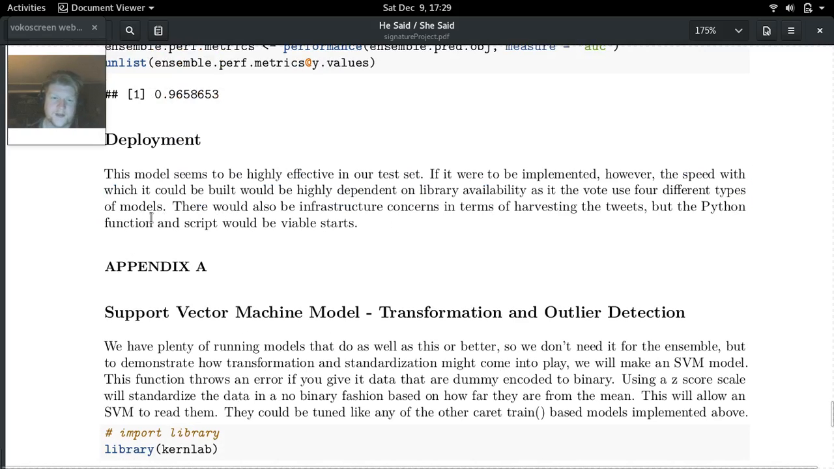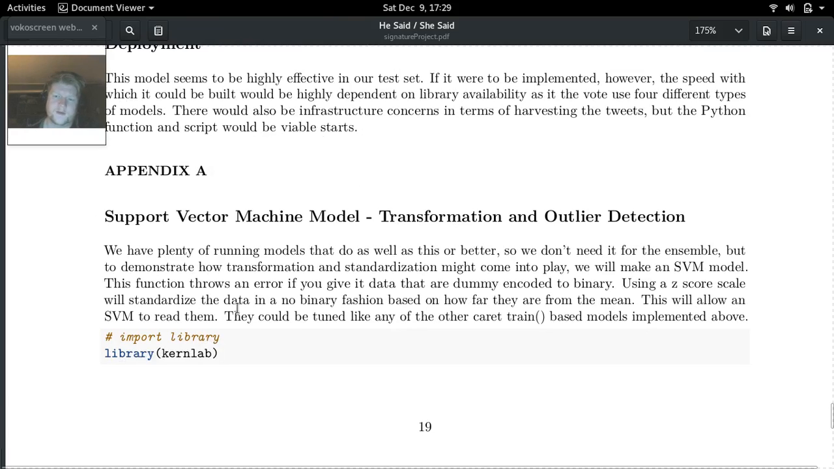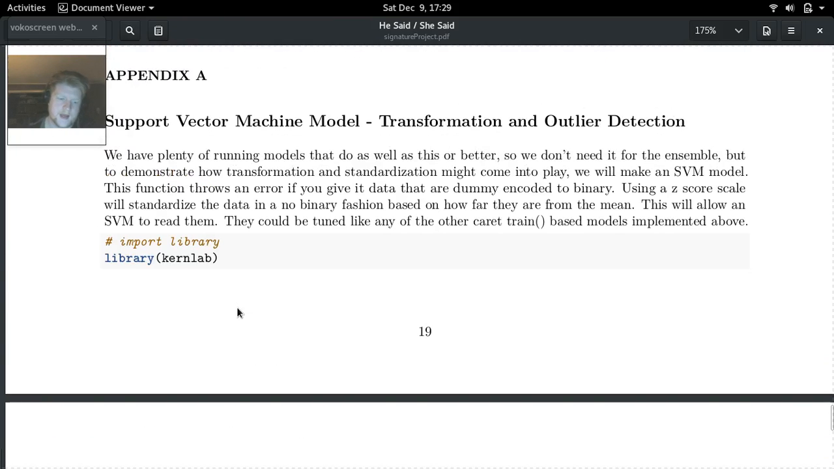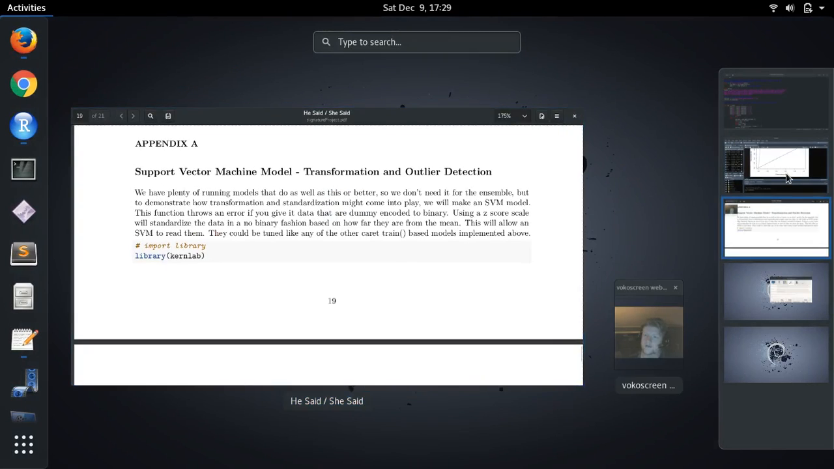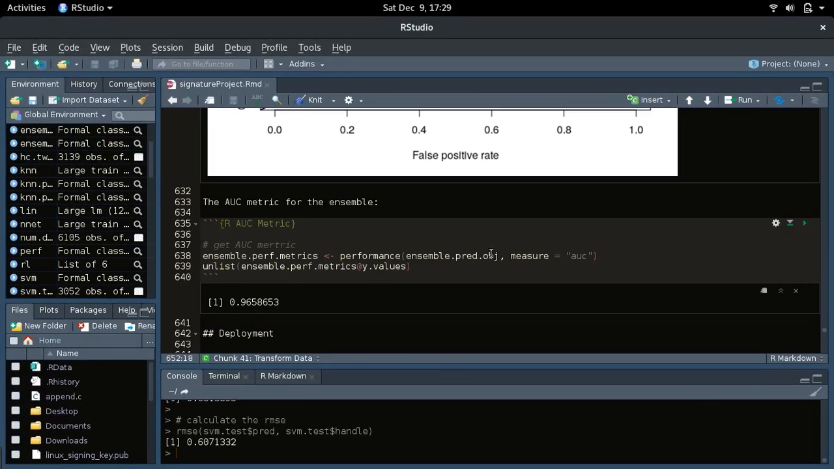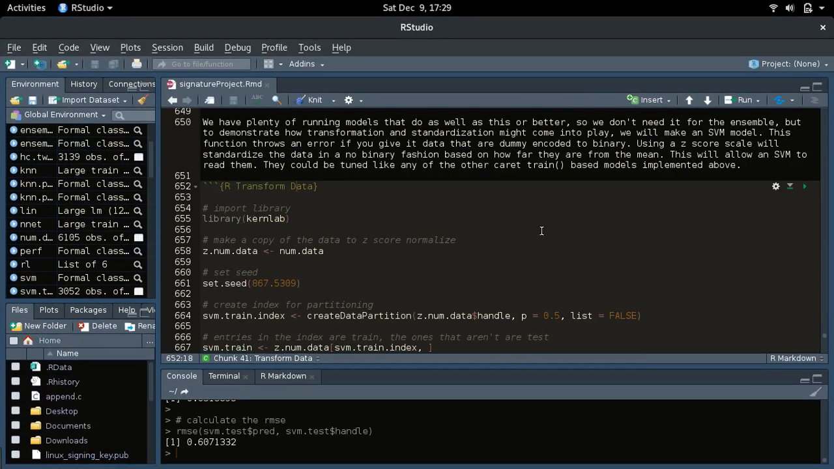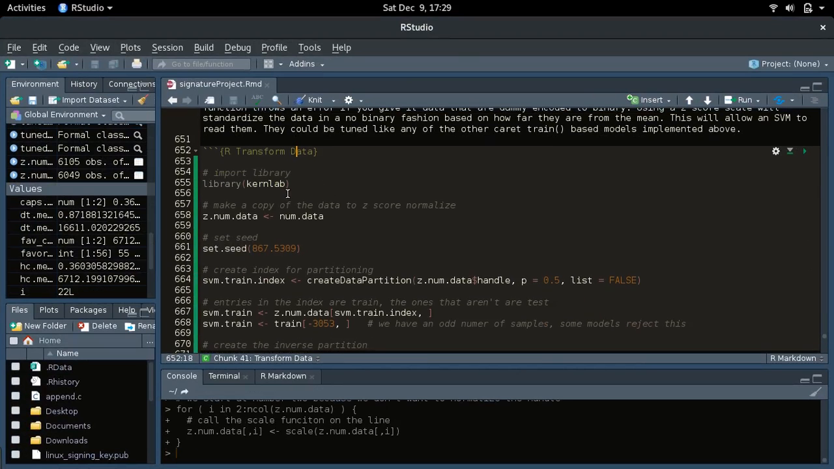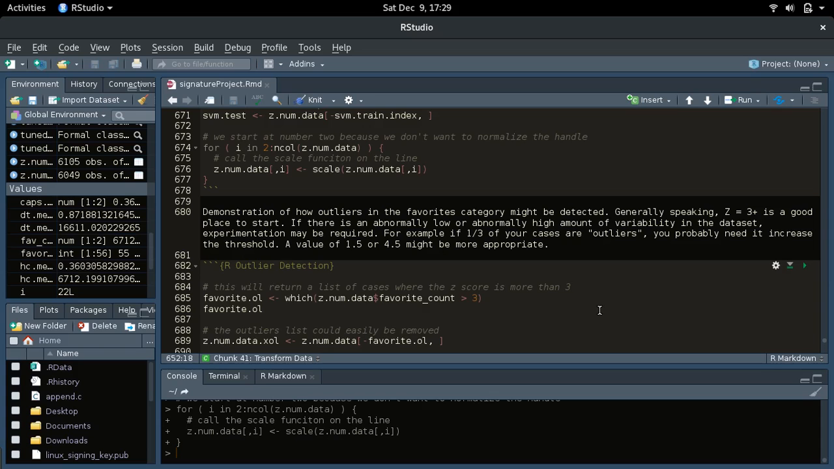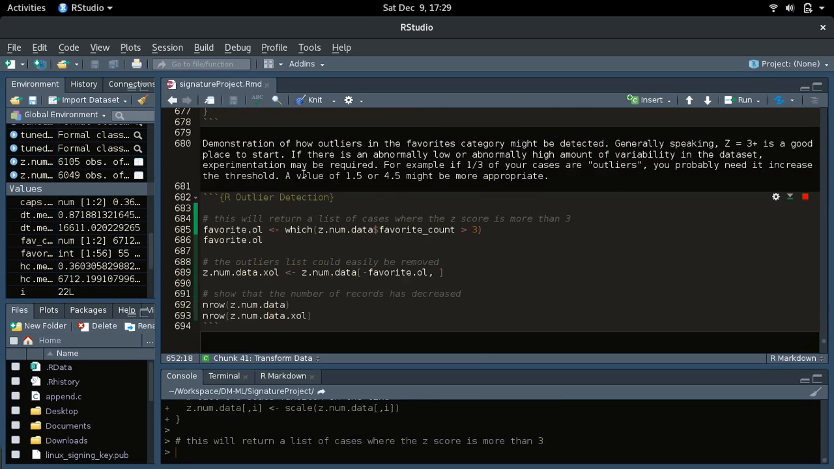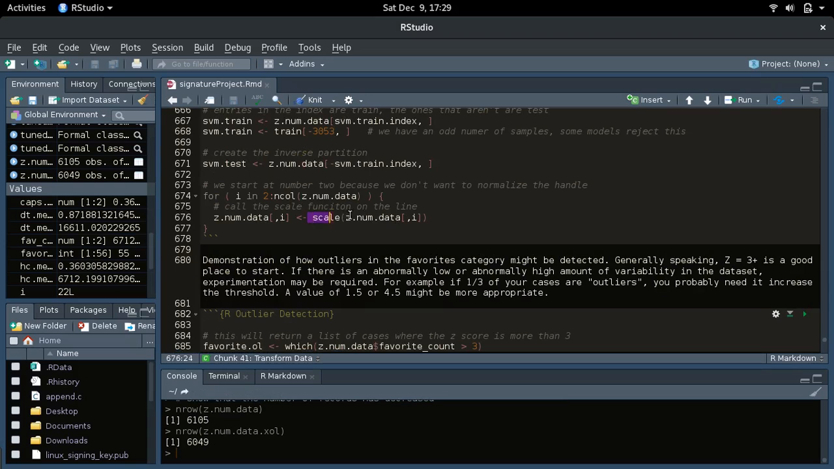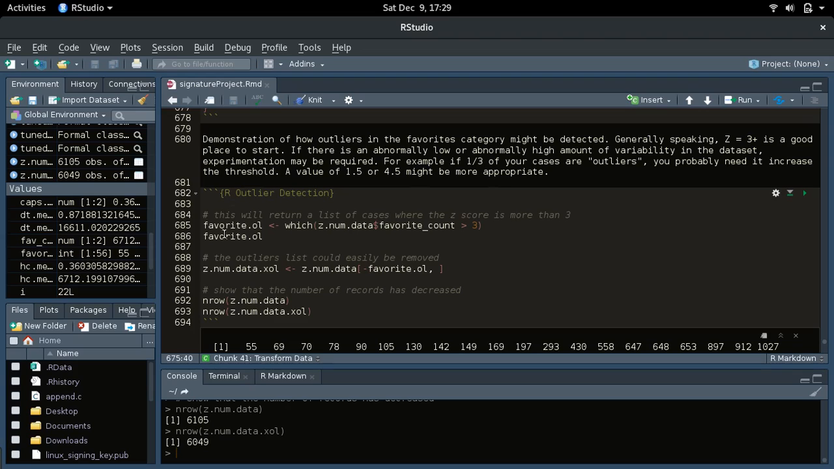Now, just to be diligent here, I made a support vector machine where I would demonstrate some of the outlier detection and things like that, and I'll run that. We can see here that my code all ran just fine, but we do want to show some running code. And when we create this model, we can then use the z-scale normalization on everything but the handle, which is why it's i in 2 through, not 1 through. And then you use that index to easily subtract 3, 1.5, 4.5. Depends on your data set.